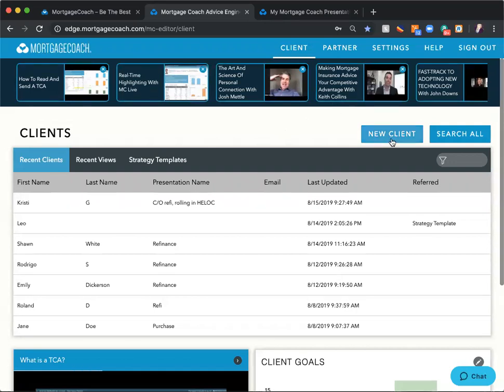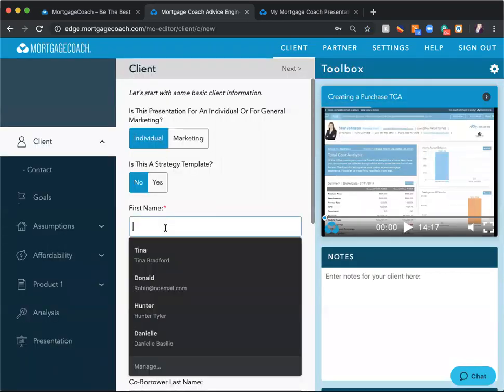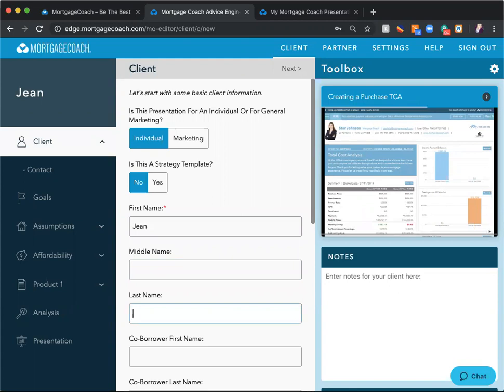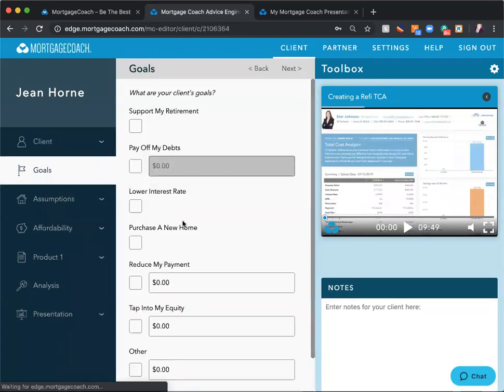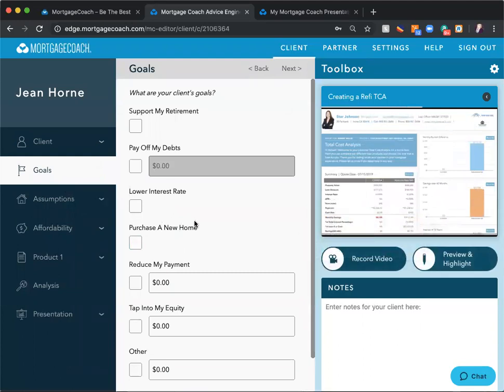So the first thing would be, I'm going to just do new client. I'm going to go into my goals and just put, is this a refinance?